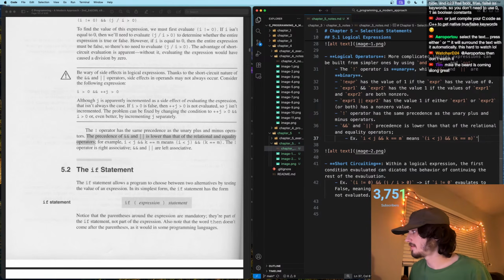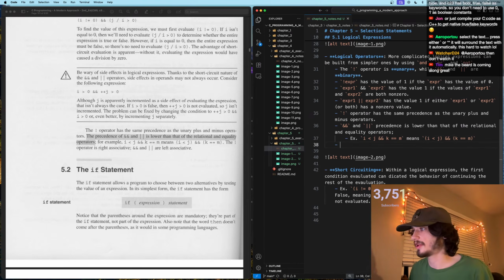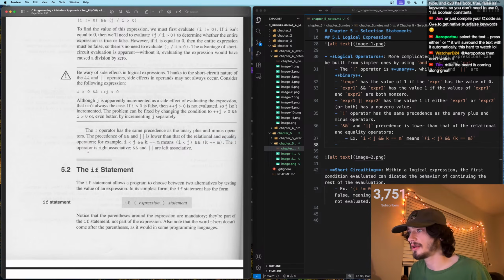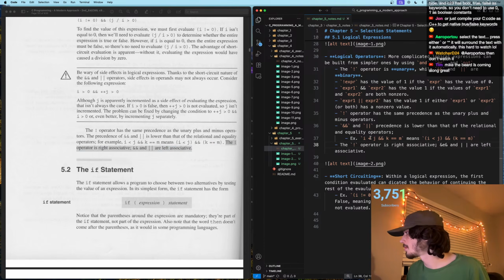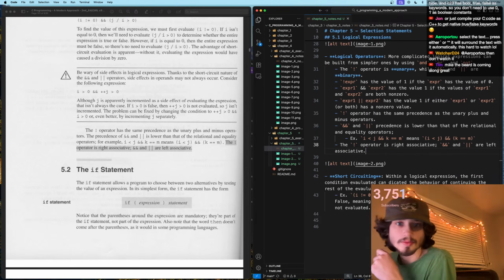Then we're going to give one last little note here and say that this guy is right associative and these are left associative. I do want these because I want to refer back to them. It's right associative, and ampersand ampersand and bar bar are left associative. Cool.